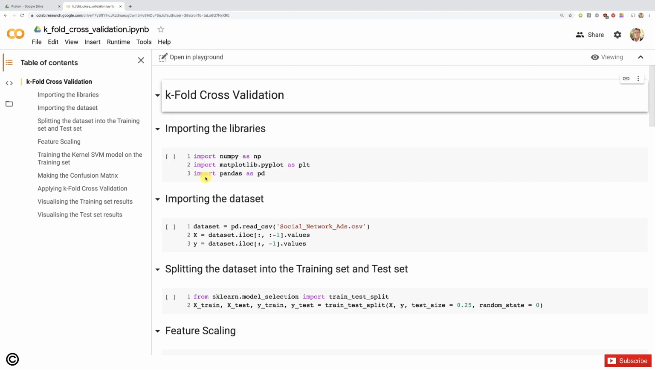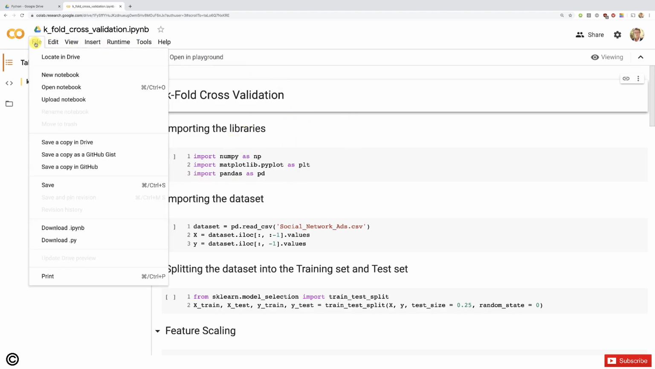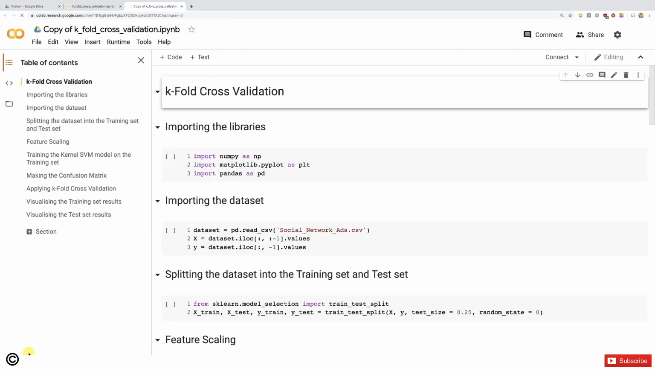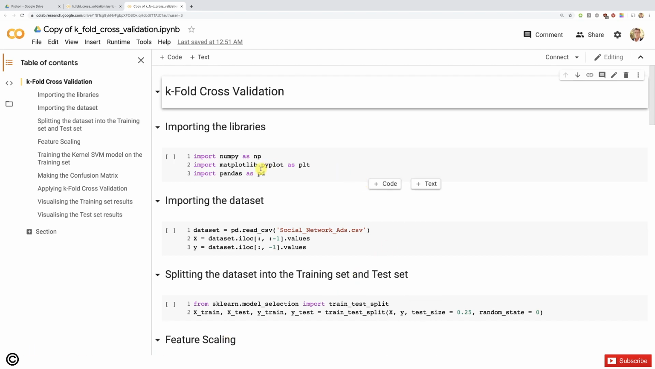As usual, this file is in read-only mode. So we're going to create right away a copy by clicking File here and then Save a Copy in Drive. This will create a copy, inside which we will be able to re-implement not the whole implementation, because you're going to see that all the cells of this implementation are the same as in the kernel SVM implementation we made in part 3, except one cell, which is of course the cell where we implement this k-fold cross-validation technique.